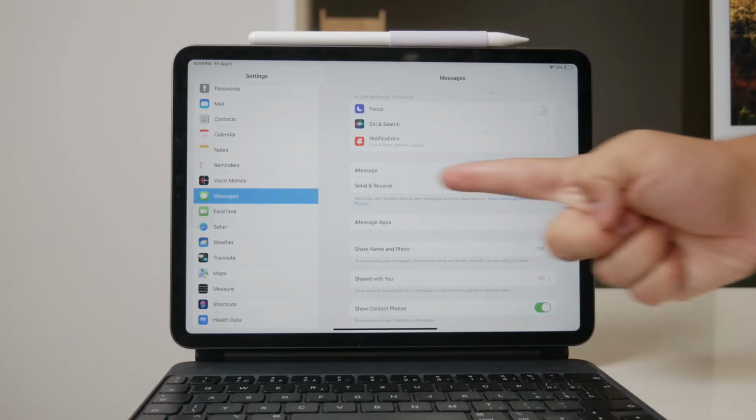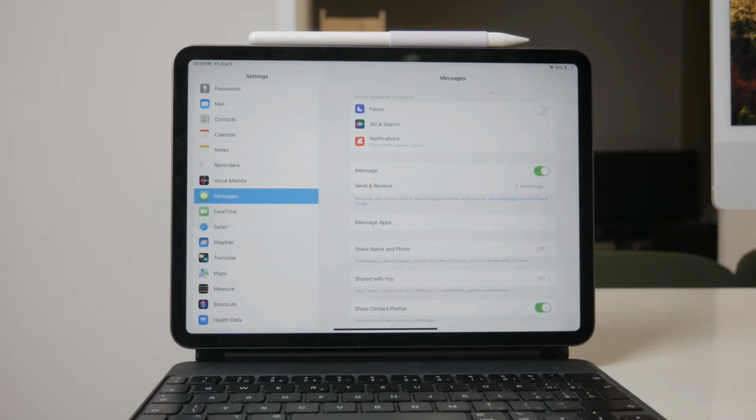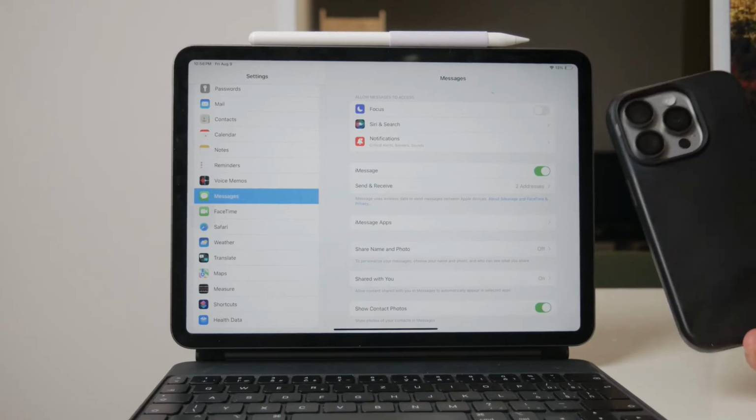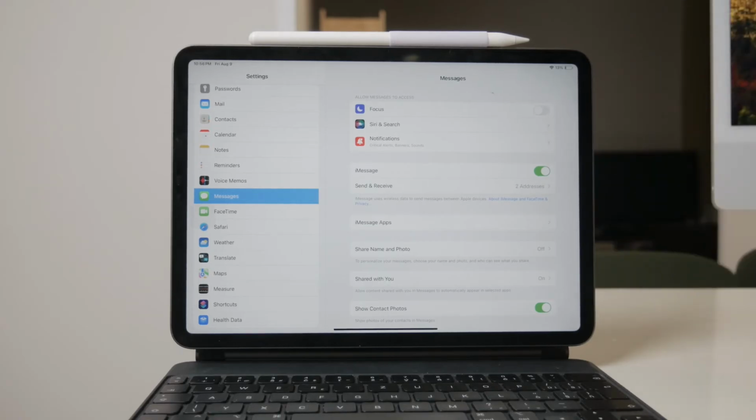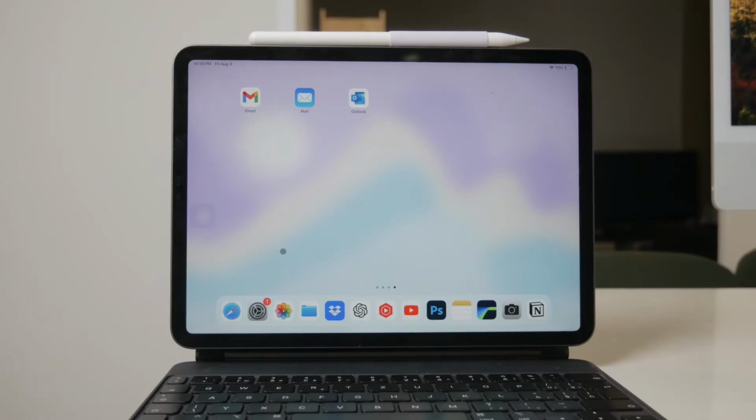It's important to note that you won't be able to receive traditional SMS texts without an iPhone. Even if your iPad has a SIM card, it can only use the SIM for internet access and not for making calls or sending SMS text messages.